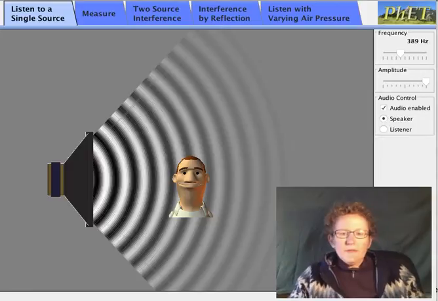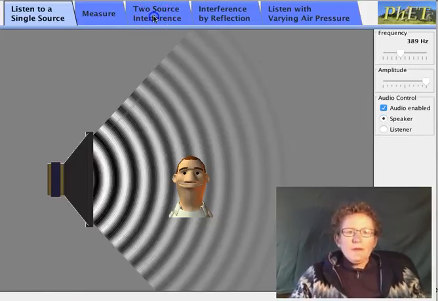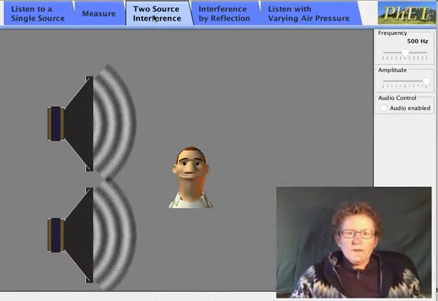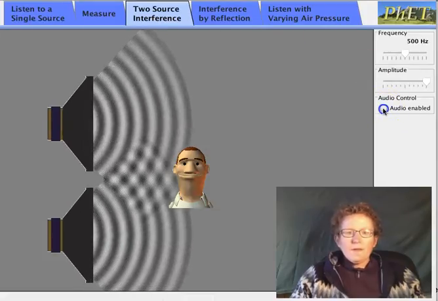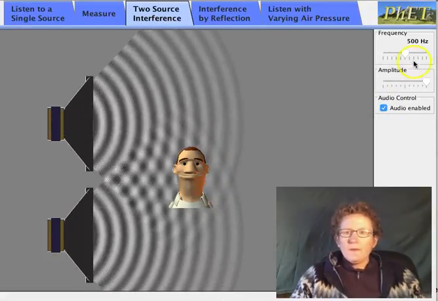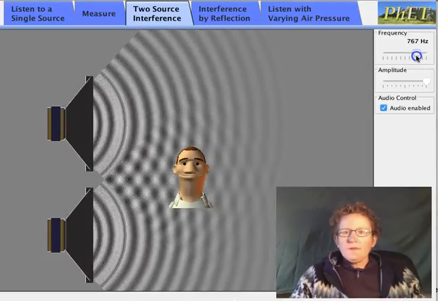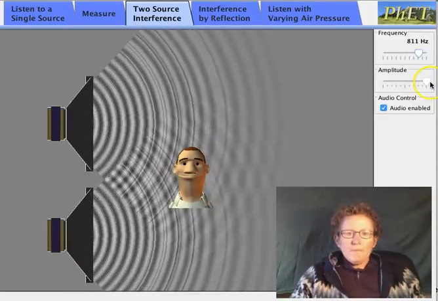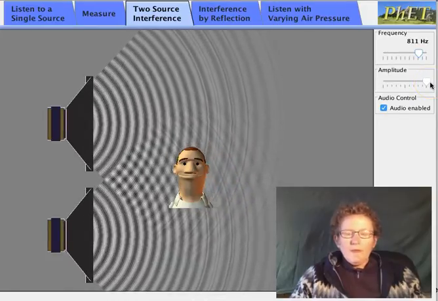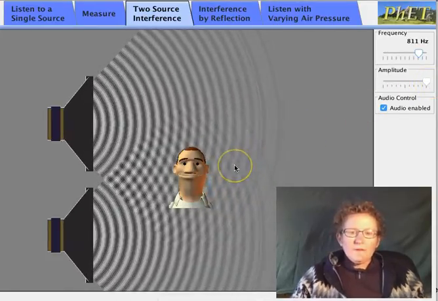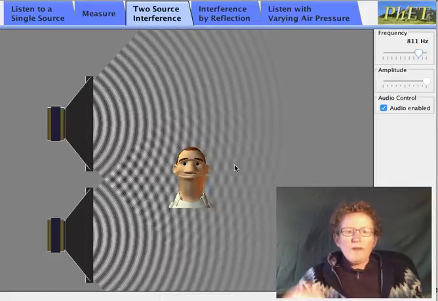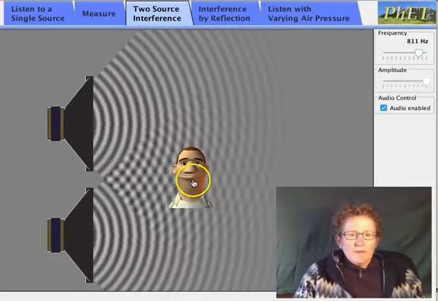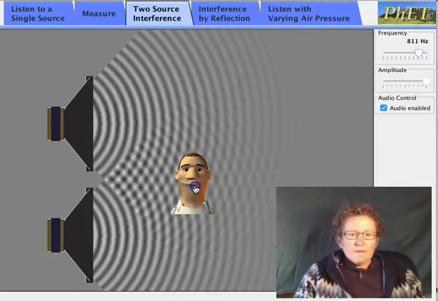So we're back in the simulation right now, and here we're going to click on two-source interference. We're going to click Audio Enabled. We're going to click 700 Hertz, or better, we'll go to 800 here. And you can kind of hear there's a little woo, kind of a waver in the sound. Let's move the ear of the listener.